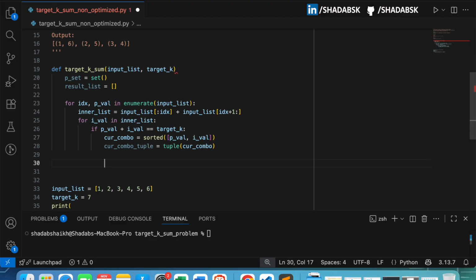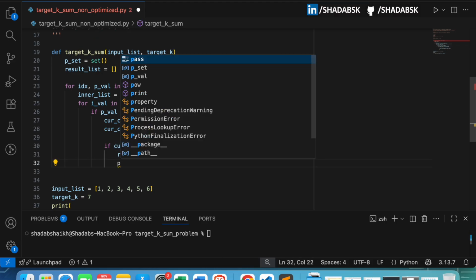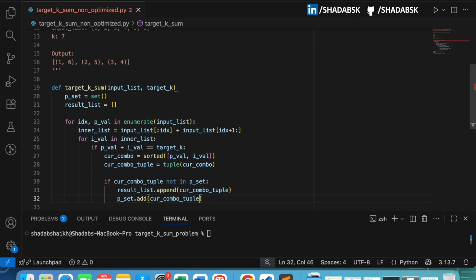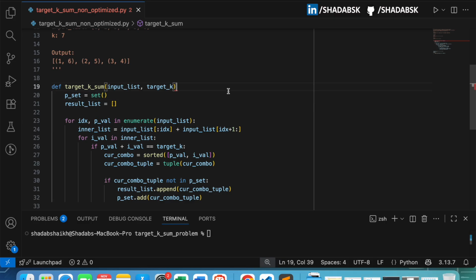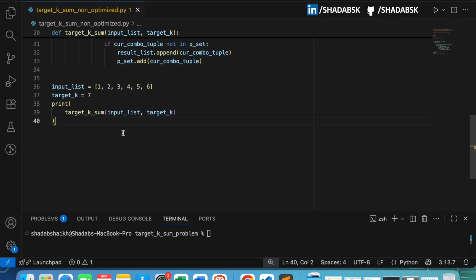Okay, now we simply check if current combo tuple is already inside the preset, right? If it is not inside the preset, we can move ahead and include in the result list current combo tuple, and we also need to consider inserting preset dot add current combo tuple. That's it. That's what it was about the target case sum, right? I'll execute this.